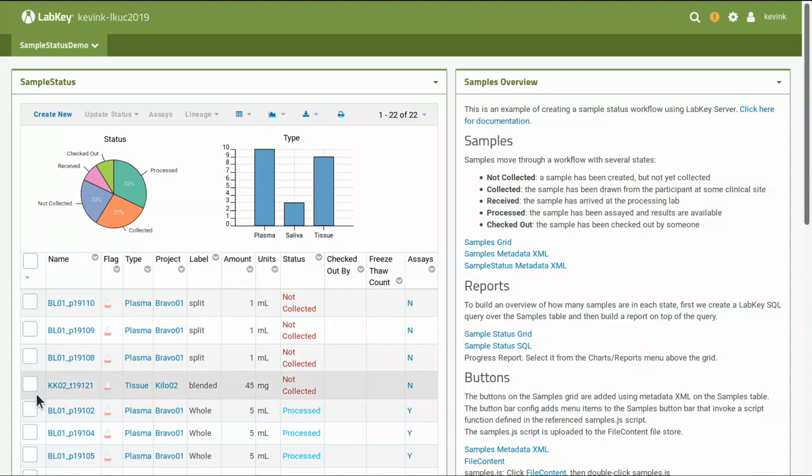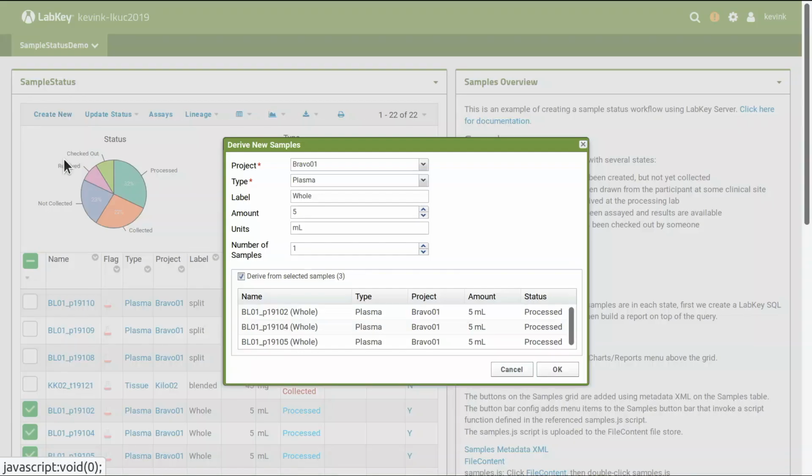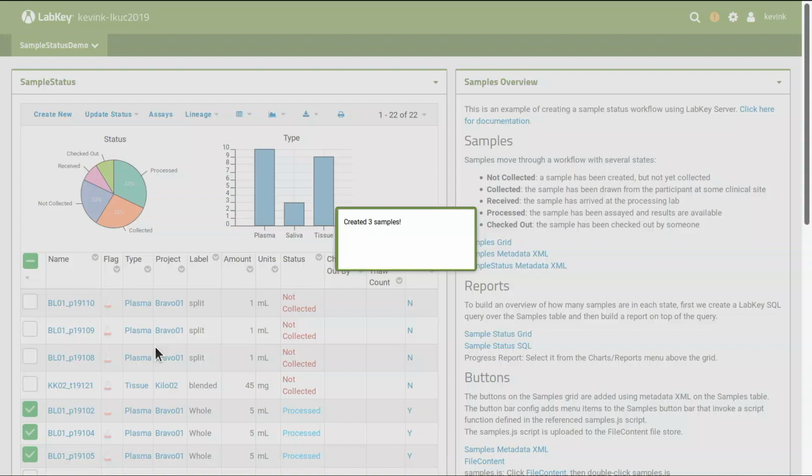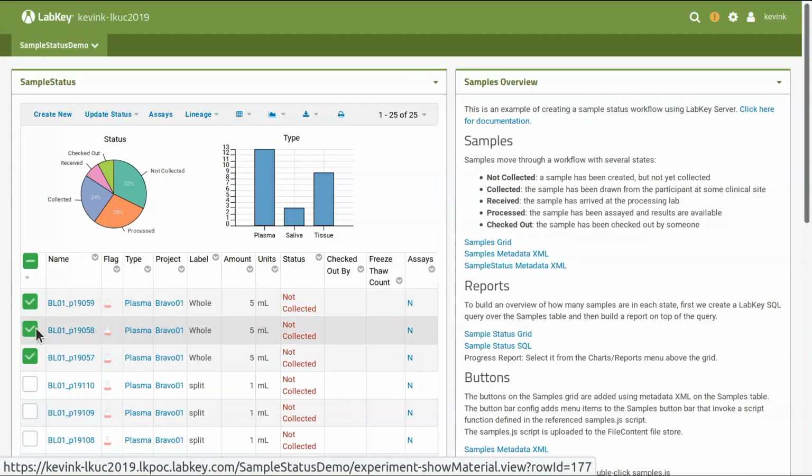I can also select a few from my grid here and say create new. This is the new thing that I added for this demo, to show you that we can create, using the LabKey APIs again, derived samples. So I'll just do that. Create 2, 3, whatever. And we can go. Creating samples, woo. All right.